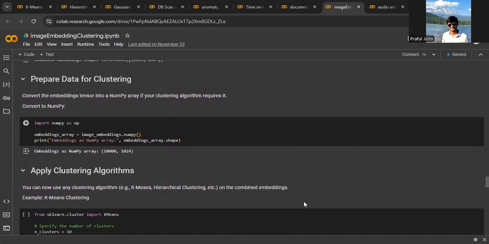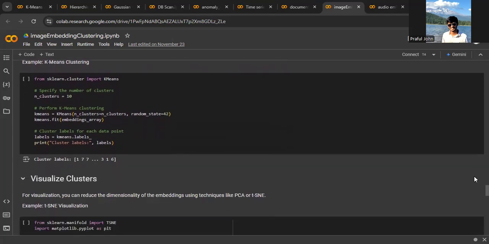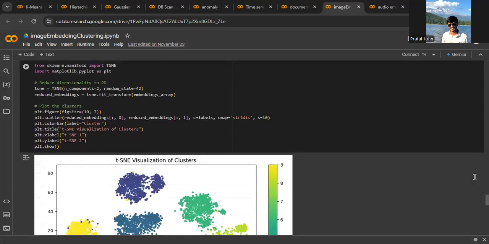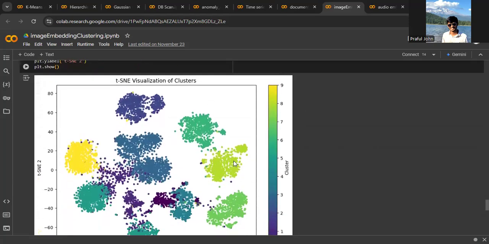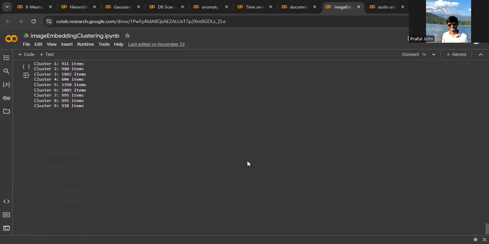Now we'll prepare the data for clustering. We have the image embeddings array. We'll make 10 clusters, and this is how the clusters are looking like. This looks pretty great. We'll save the clustering assignment, and let's go to the audio.